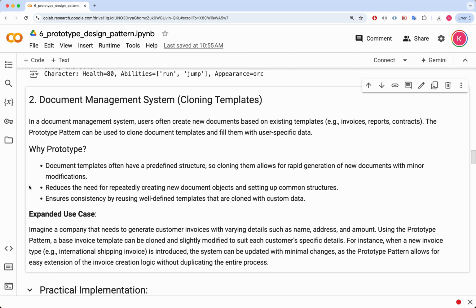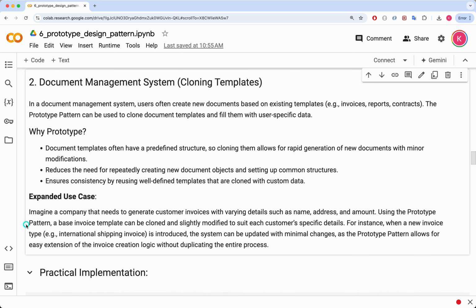Expanded use case. Imagine a company that generates invoices with different customer details like name, address, and amount. By using the prototype pattern, a base invoice template can be cloned and modified to include each customer's specific information. This approach simplifies the process, as when a new invoice type, such as an international shipping invoice, is required, the system can be updated with minimal effort. The prototype pattern allows for easy customization and extension of the invoice creation process without duplicating the logic each time.